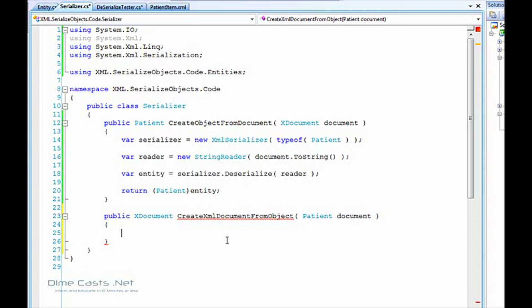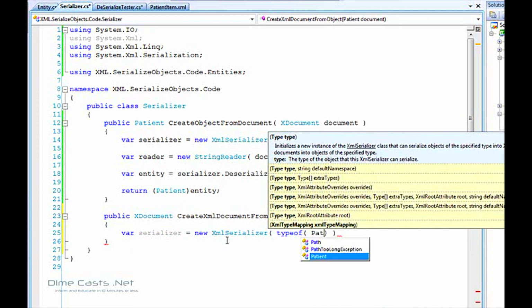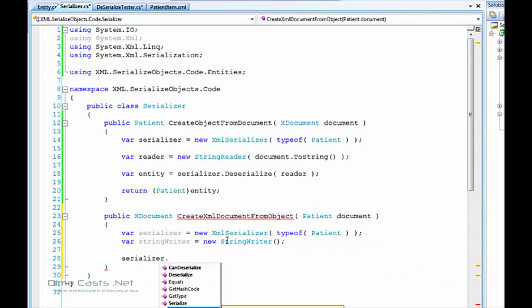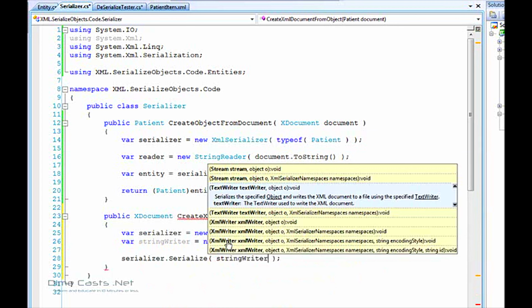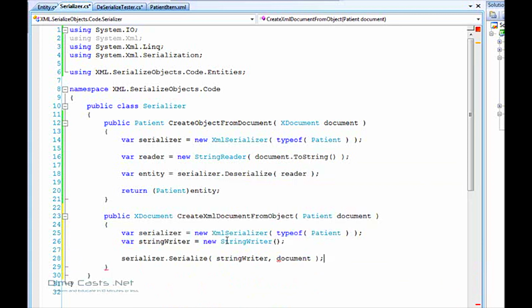First thing I do is create a serializer. Need to create a new XML serializer, same as we did before. And I'm going to need to create a new instance of a string writer, because we need to actually be able to read the serialized object model into a string writer, so that we can later parse that into an XML document. Now I'm going to do serialize.Serialize. Now I'll provide this my string writer, and then my patient document. And now we'll return back this string writer with data in it.